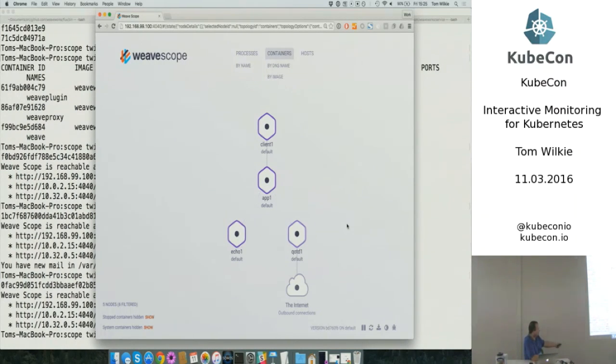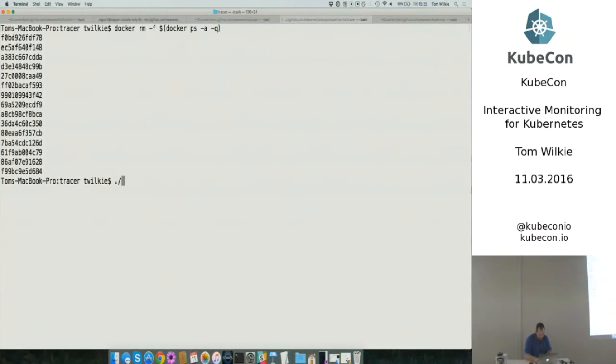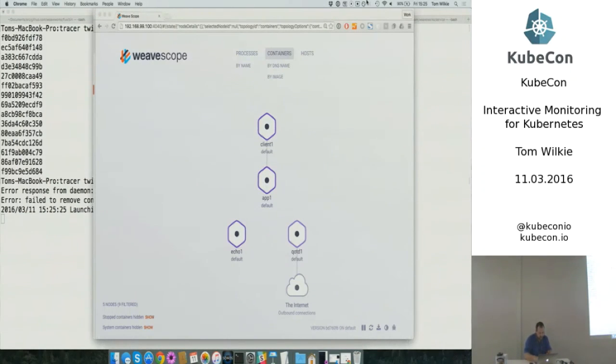This application is doing something very simple. It's talking to a quote of the day server, which is going to the internet and getting me a quote. And then it's taking that quote and giving it to an echo server, and this echo server is going to capitalize the quote. This is complicated stuff. But I want to see why this is slow. You know, our users complain that this thing's slow. So, tracer launch. And the tracer is now running on port 60.